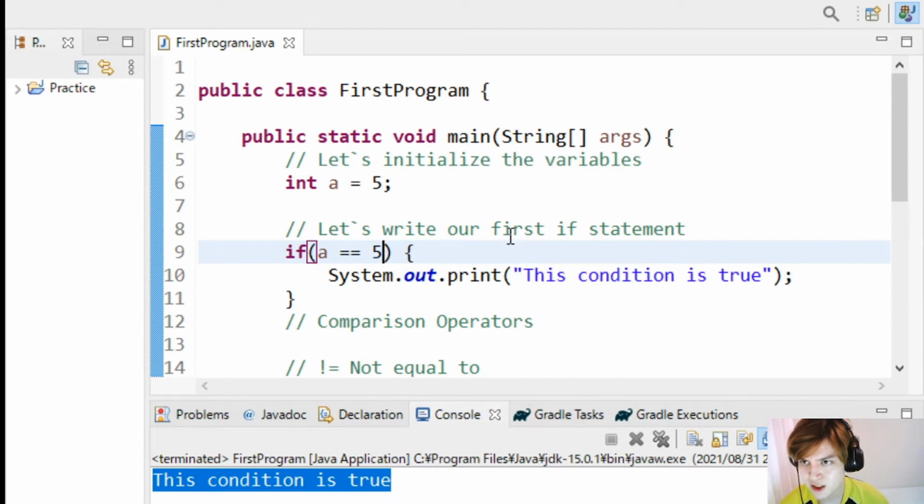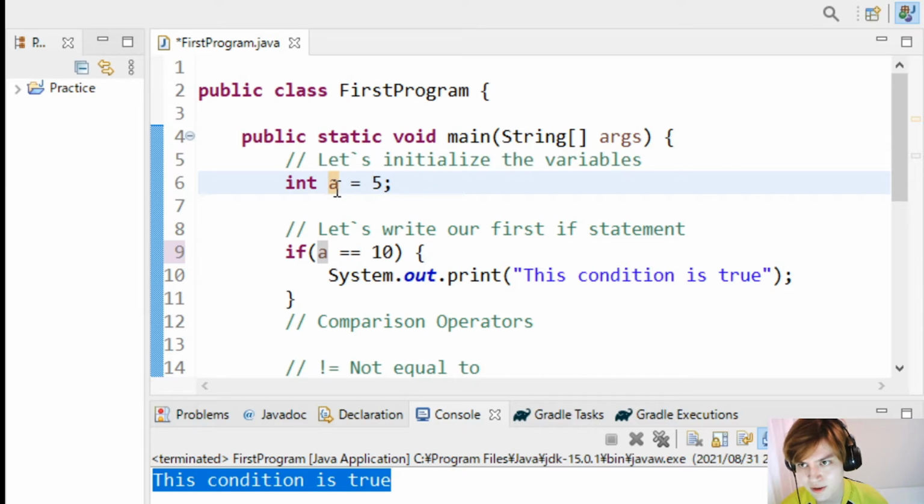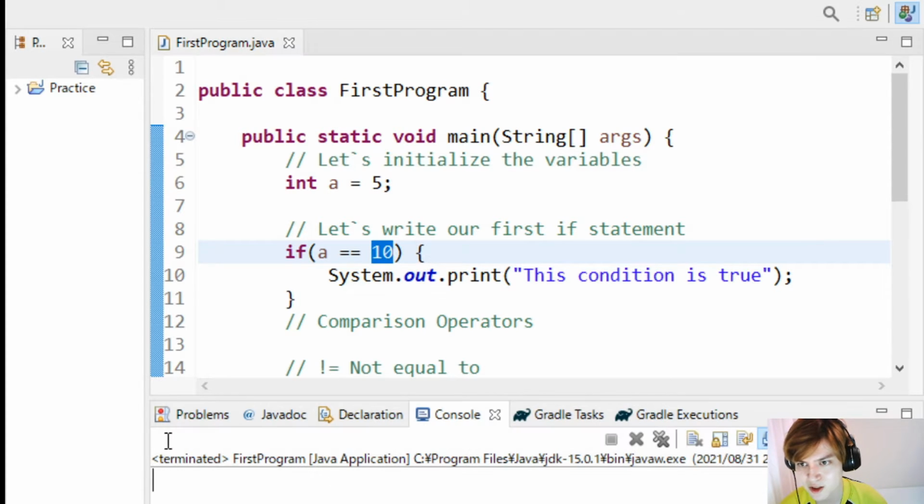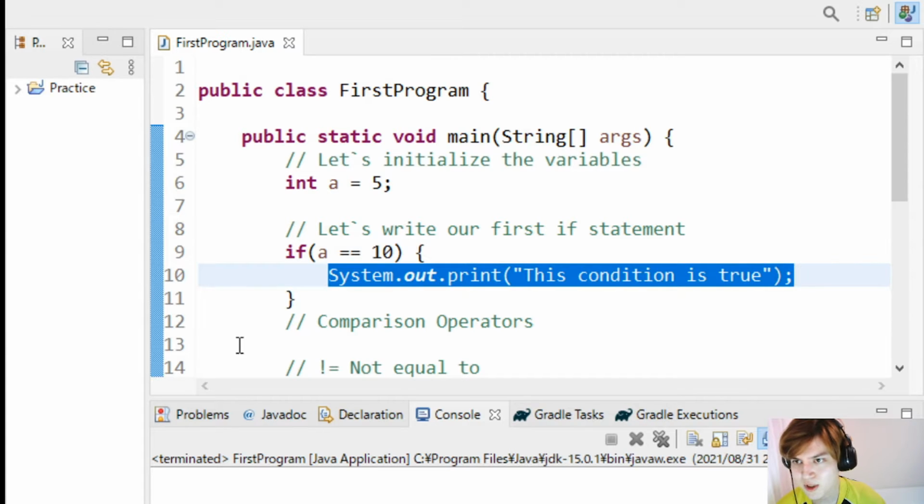What if I change it to, for example, 10? Now the variable which contains 5 is not equal to the integer 10. It's going to be false, right? So now if I run it again, I assume that it's not going to show anything. Since it's false, the statement won't execute anything in that block.